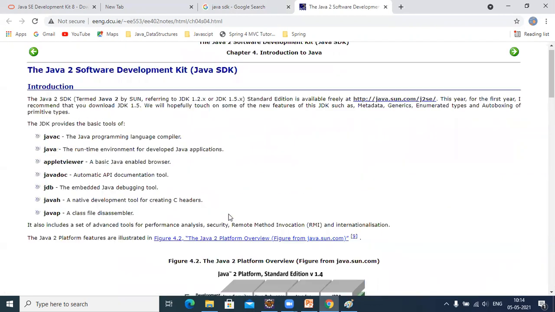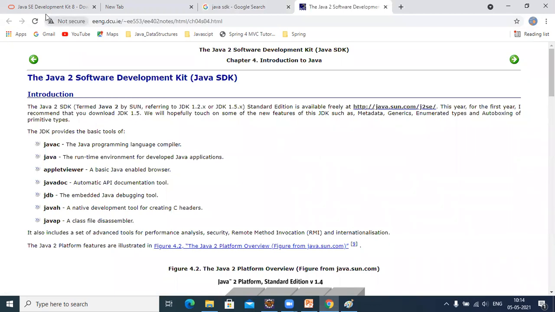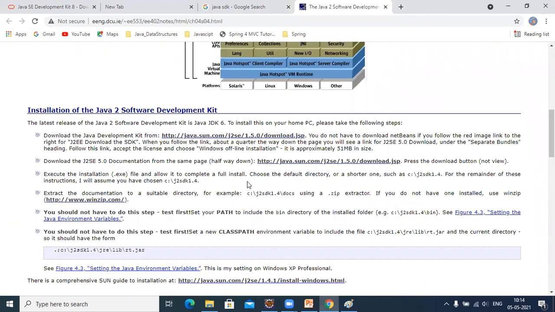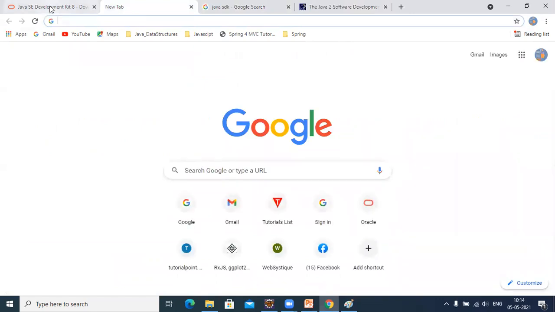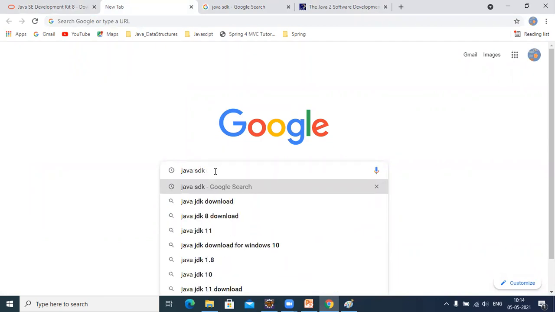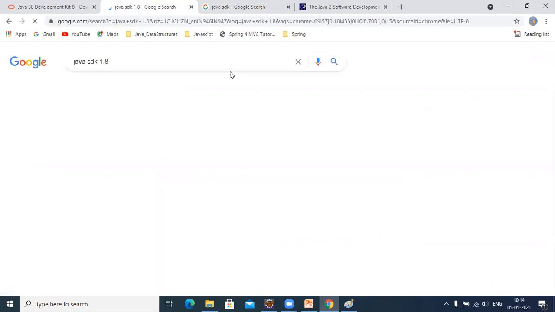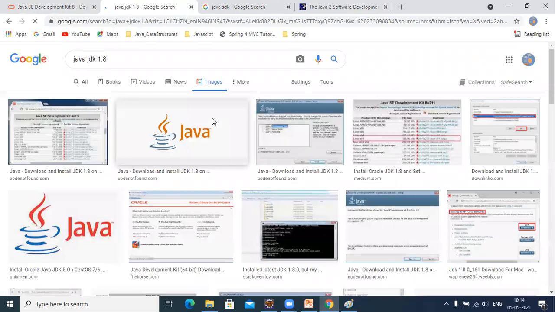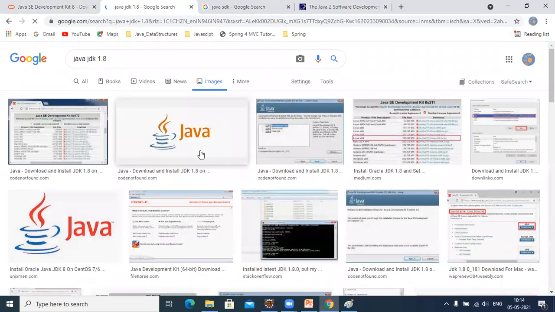So what you can do is simply go back, because there will be simple module differences. Modules will be different. You will have different modules. Okay, so just go there again, or go back here. Java SDK 1.8. Go to images. Java SDK 1.8 images.